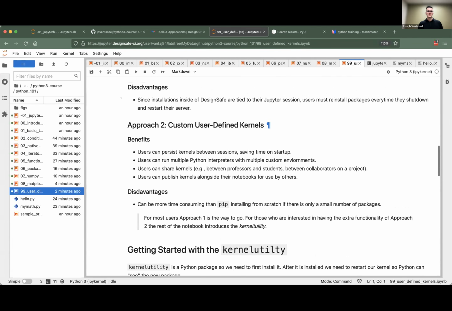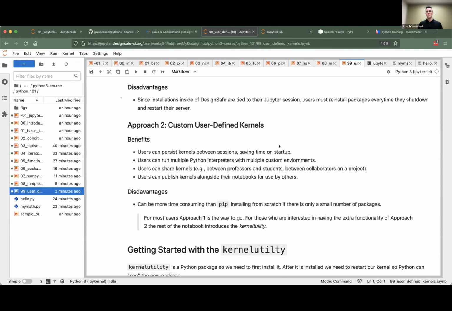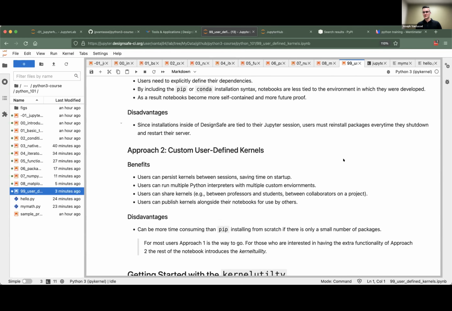The one downside is that these installations only persist for your Jupyter session. So that means every time you shut down your session, remember that was the process of going to File, Hub Control Panel, and then Stop My Server. Every time you do that process, all of those local installations are going to go away. Those won't be there when you restart. So you'll have to do the installations again. And, as you've seen, it's not too inconvenient. It just takes maybe like 10, 15 more seconds when you're getting started, but it is an inconvenience.